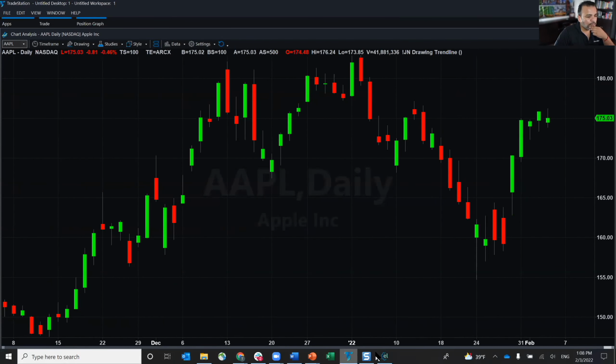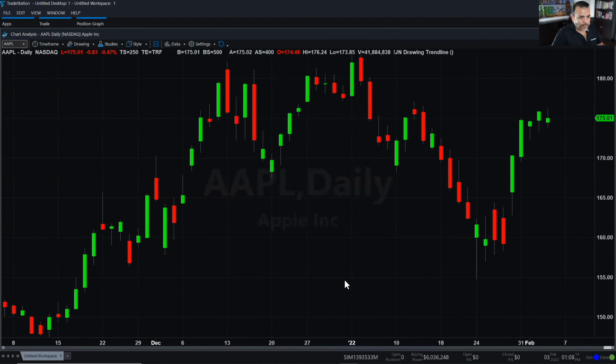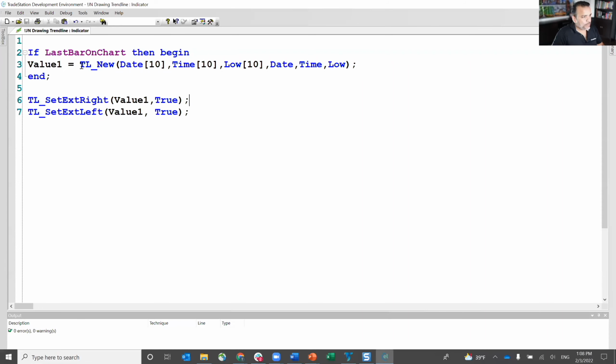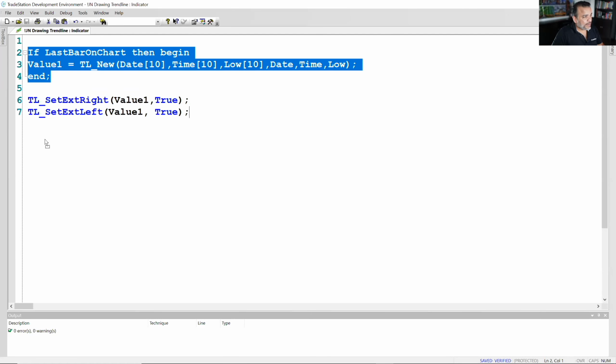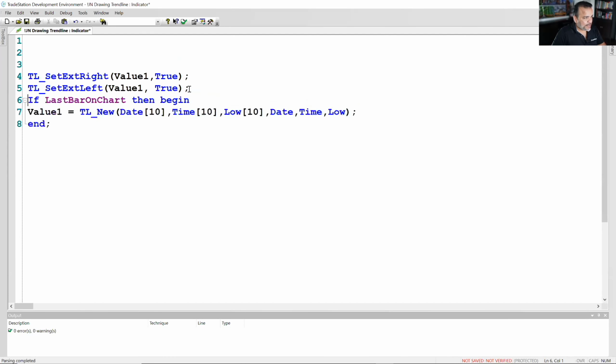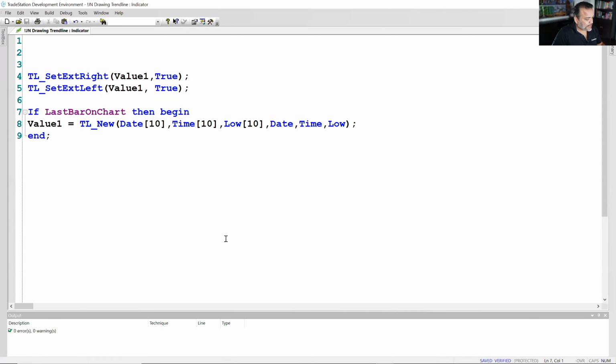Not even. So let me reload. So I'm adding these. Value 1. Let me take this last bar. Okay, let me put this below. Sometimes the order of operations has a big impact. No, not even so. Let's comment these values out.